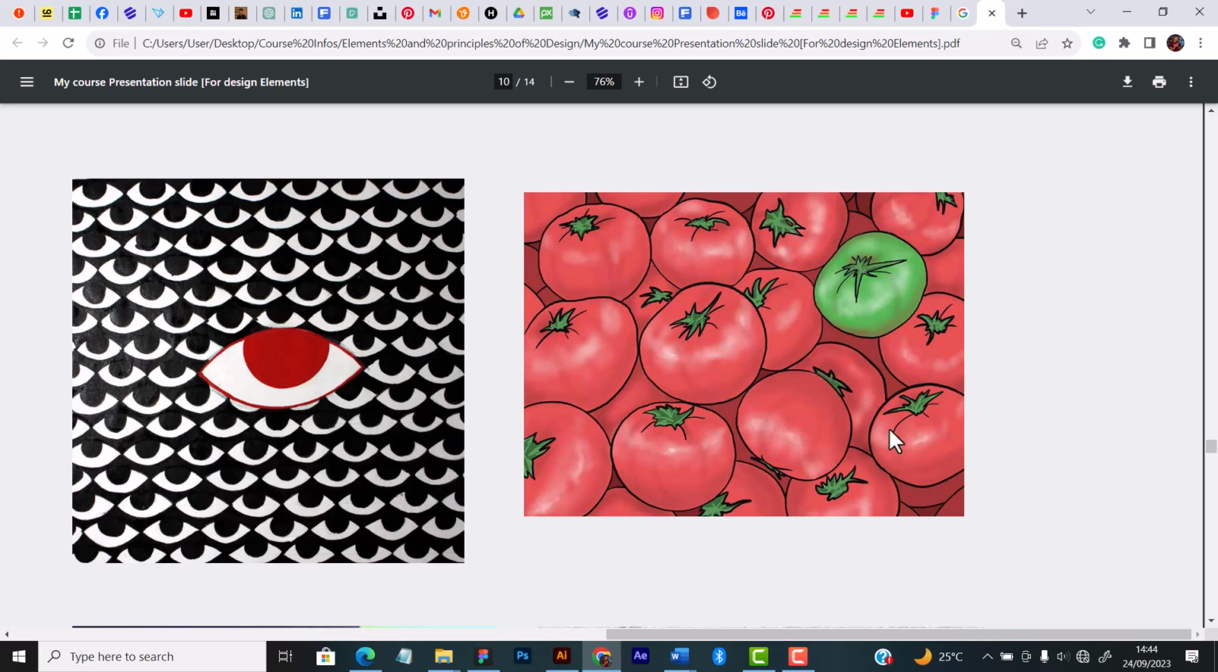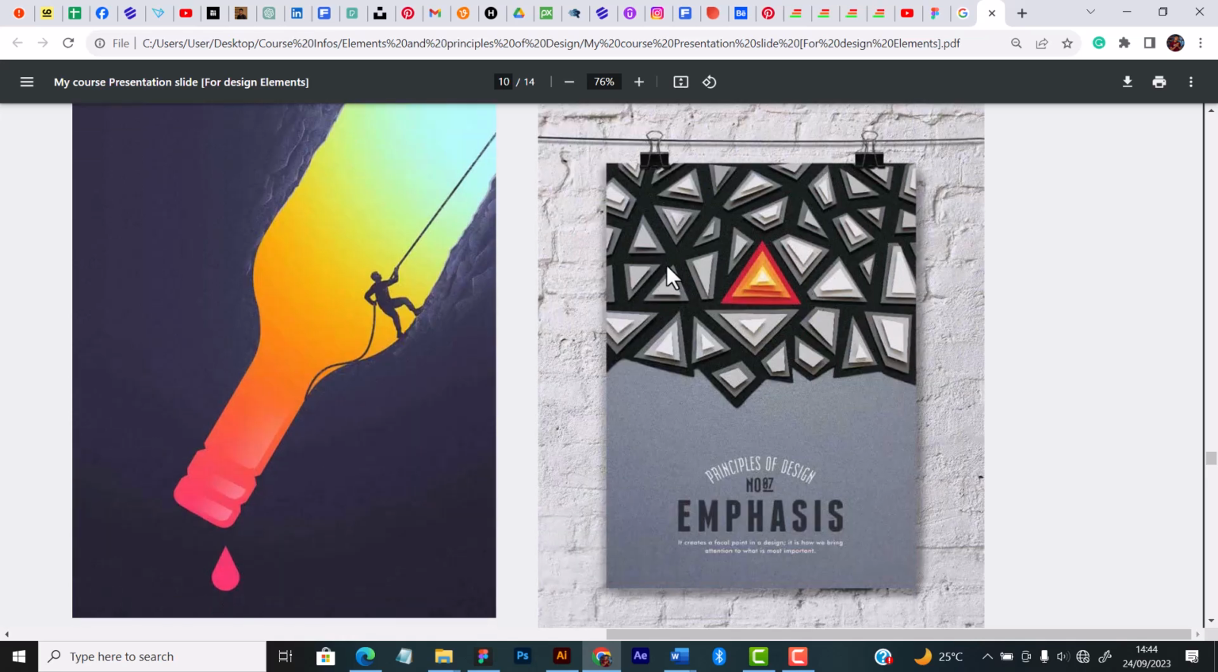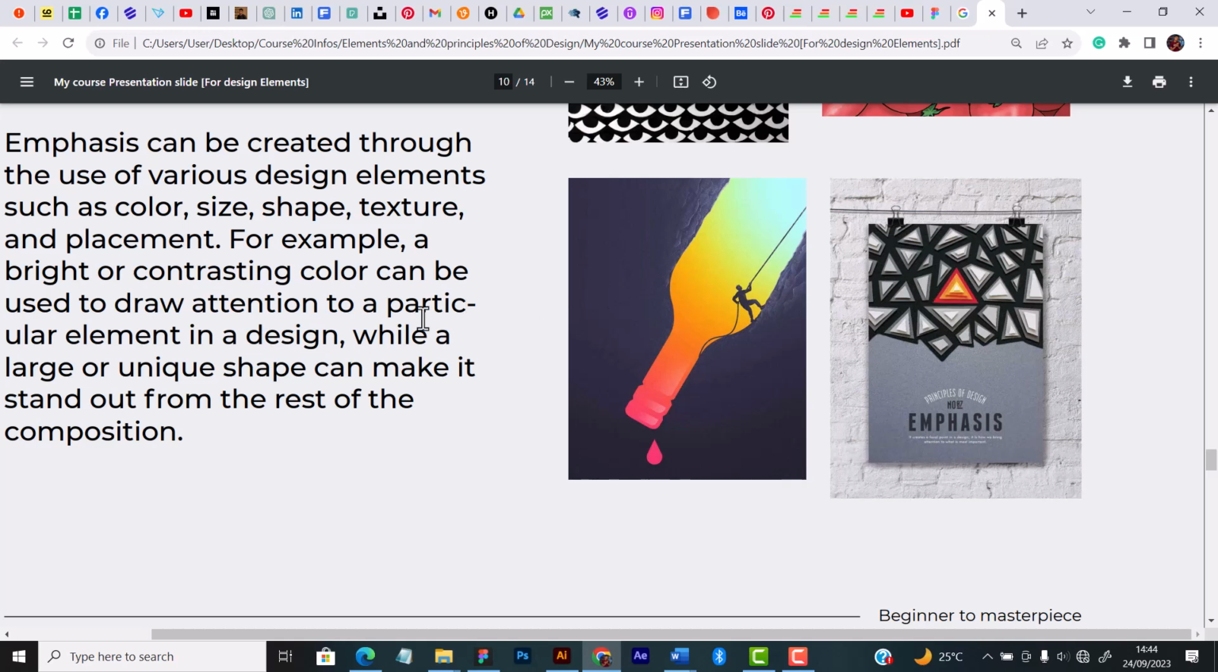The other ones are red in color, while just this single one is green. So basically, when you look at this design, your attention is more focused on the green tomatoes. The same here, you could see this one is this triangular shape. The other ones are a different color. Every other thing in this design is dark black, gray, and white, while this particular triangle shape that has been duplicated has red and orange color, so that draws our attention to that particular shape.